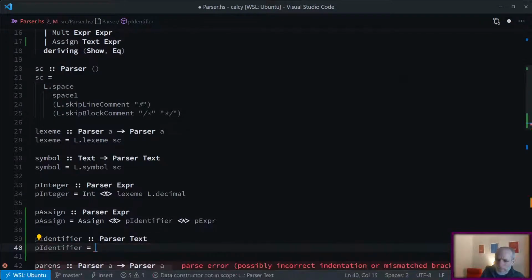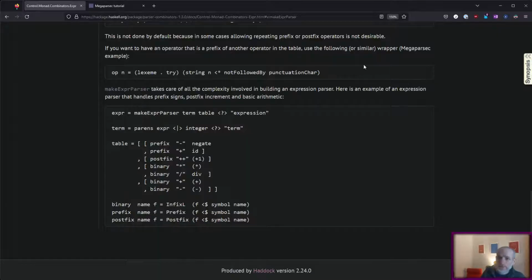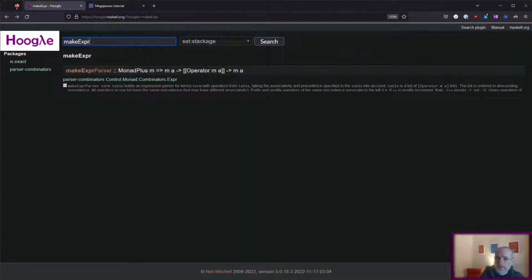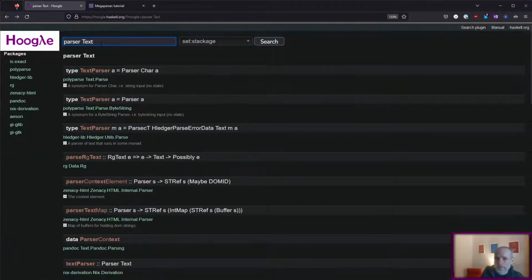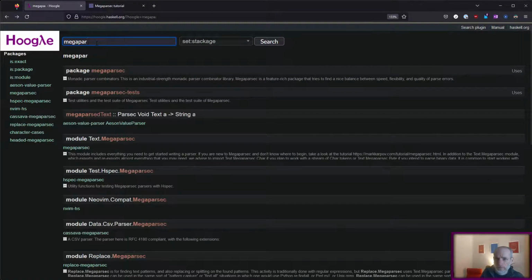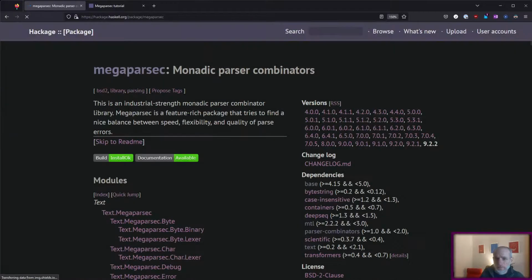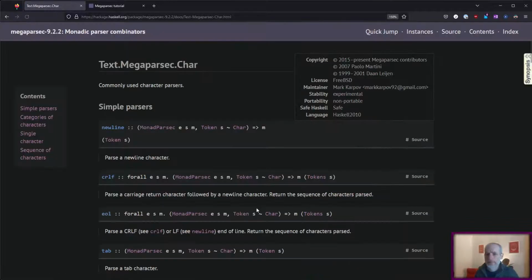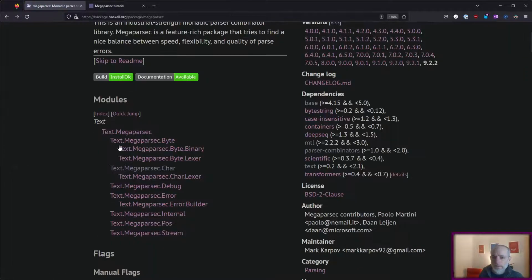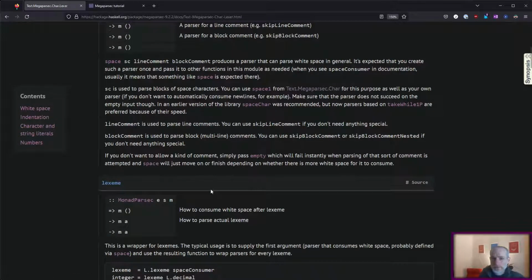Oh, that's what I want. I want something of type parser text, I guess. Let me just see if I can find a pre-existing one. Parser text. Let me just take a look at megaparsec. What things we have? We have megaparsec character. Let's have a look at the lex so we can just check the documentation for the various things.